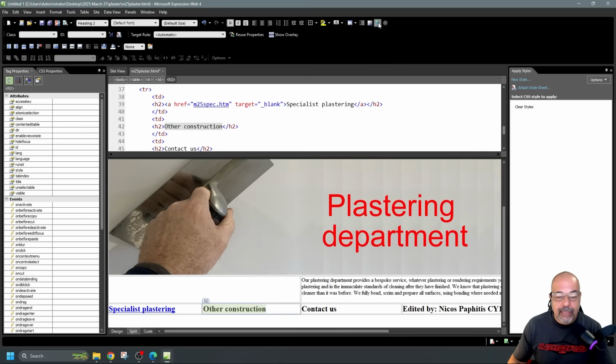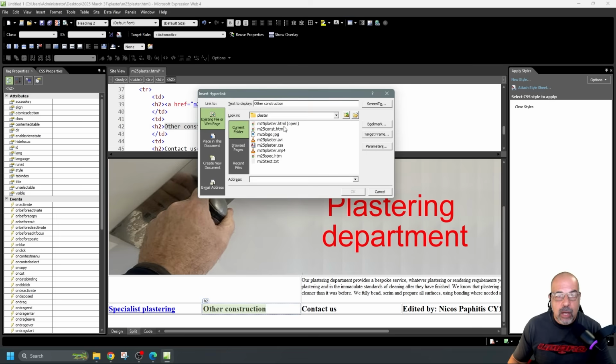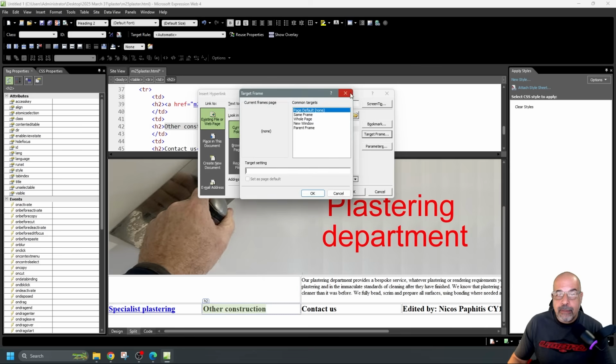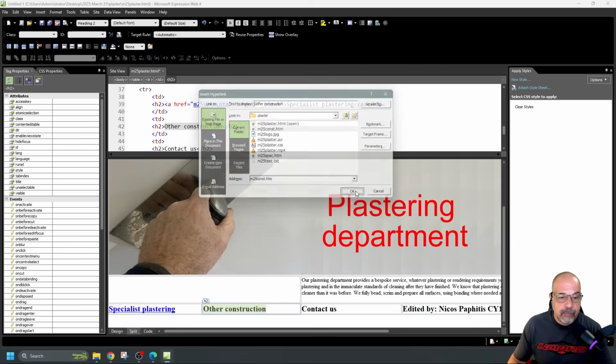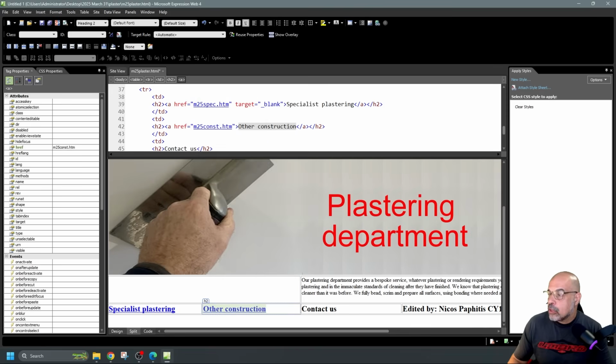I'm going to click on the link at the top, and this time I want to go to M25 const. Now, if I had a target frame, I would click target frame, but they haven't given me a target frame, so I'm going to leave that, and I can simply click OK. It doesn't want a target frame.